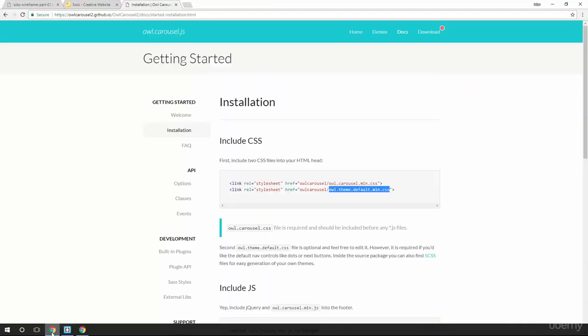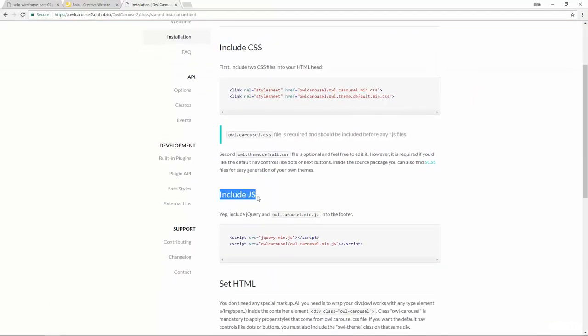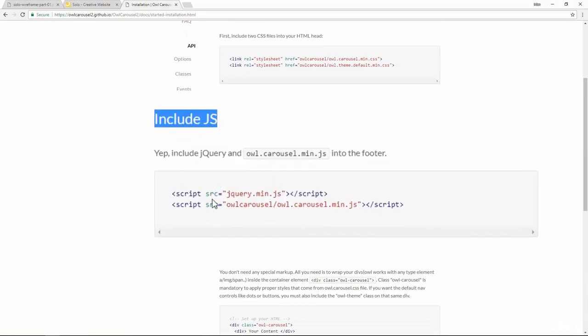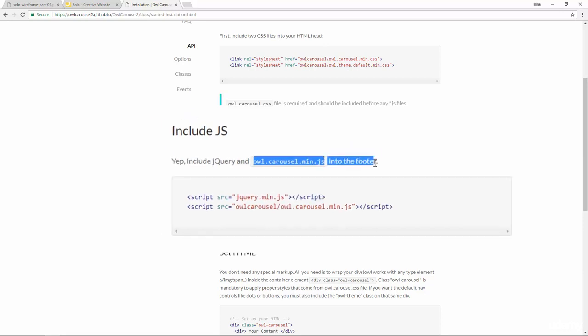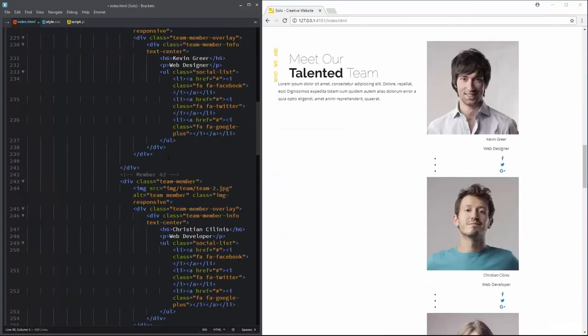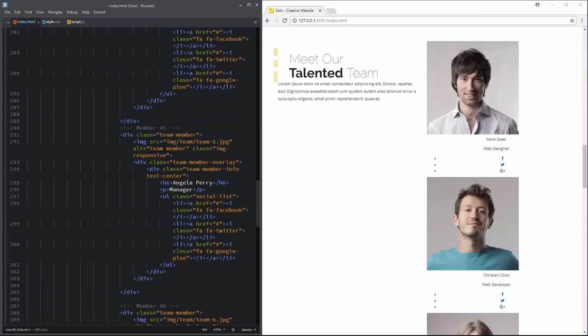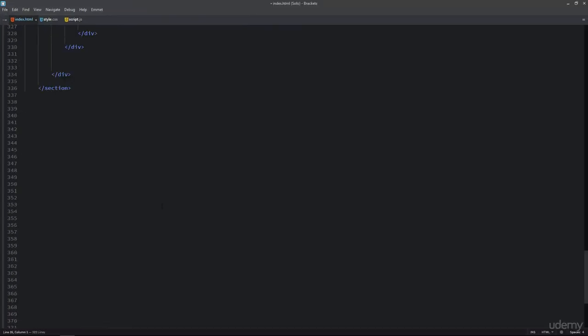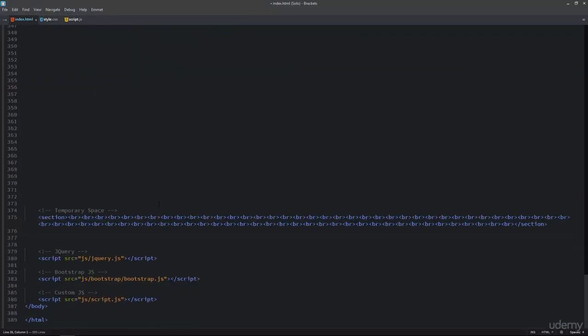Okay, next I have to include the Owl Carousel JavaScript file, and it requires the jQuery library, which I have already included in the Solo website. Now I have to simply include owl.carousel.min.js in the footer. I'll scroll down and add the JavaScript file just before my script.js file right here. Now I'm going to add the JavaScript file of the Owl Carousel plugin.